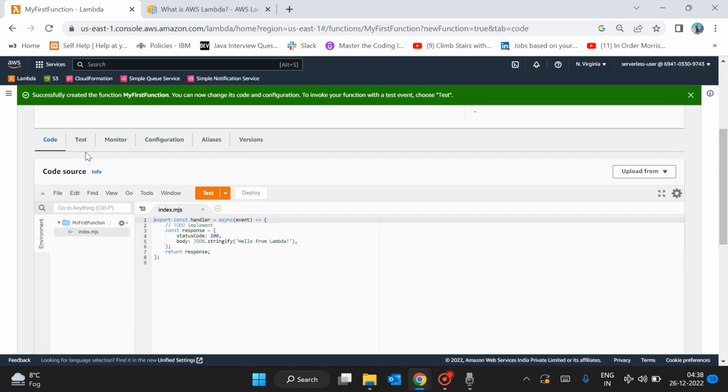Here you will see the code source. All the code is written. I have created it in Node.js. Here you will see the response. Whenever my Lambda gets triggered, this handler will handle all the requests, and all the events will come here. Then the response is set in this handler: the status code is 200 and the body is hello from Lambda. So this is the code that is written here.